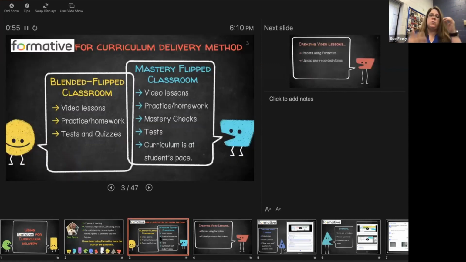What I use Formative for currently is everything. I do video lessons currently, that will change now that we are all in person this week, starting today. So that's going to change slightly, but I've used Formative for video lessons, for all homework and practice problems, and for all tests and quizzes and assessments. I use it for everything.